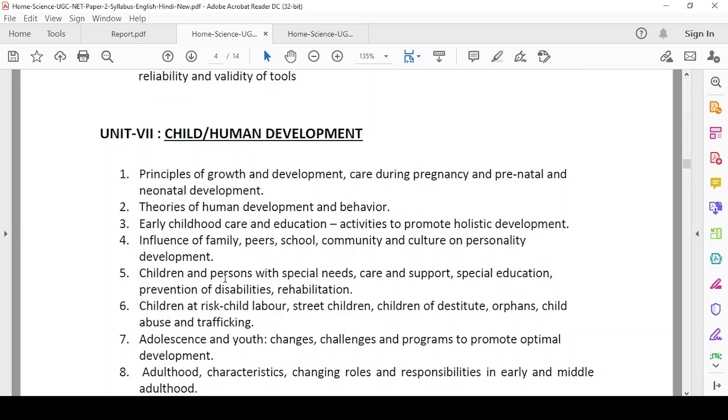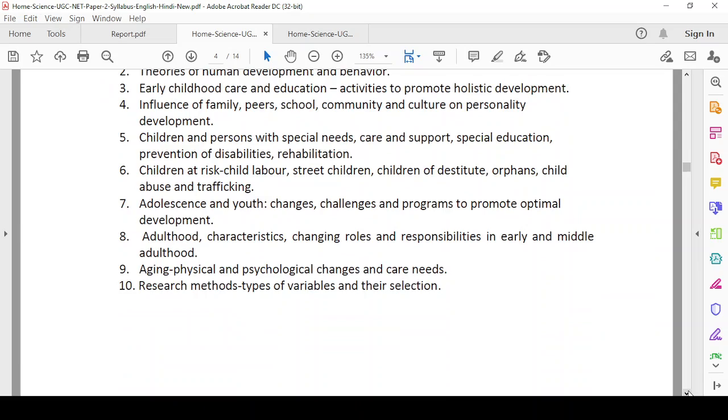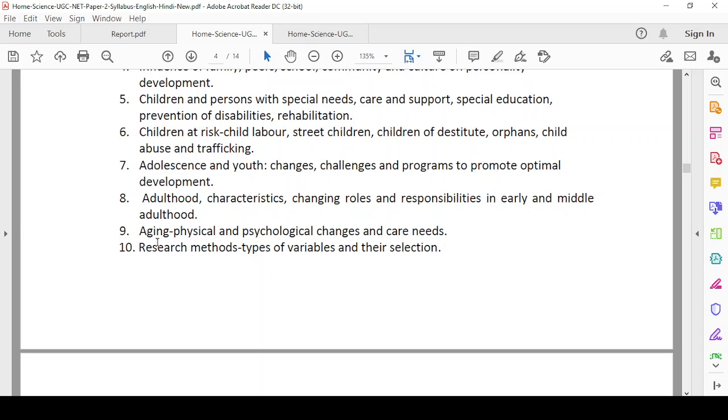Fifth, children and persons with special needs, care and support, special education, prevention of disabilities, rehabilitation. Sixth, children at risk, child labor, street children, children of destitute, orphans, child abuse, trafficking. Seventh, adolescents and youth, changes, challenges, and programs to promote optimal development. Eighth, adulthood characteristics, changing roles and responsibilities in early and middle adulthood. Ninth, aging, physical and physiological changes and care needs.